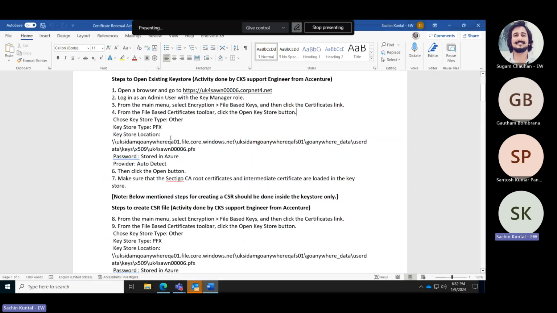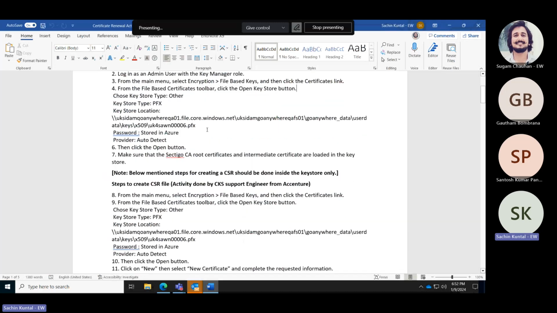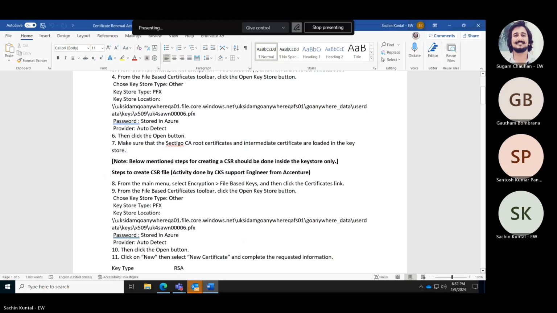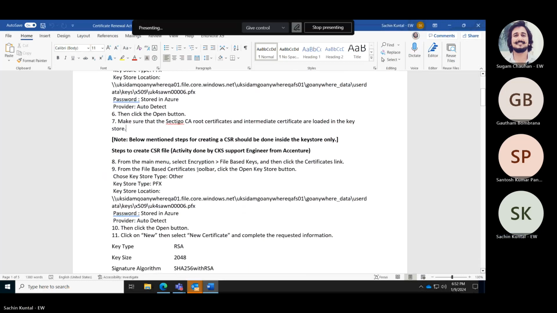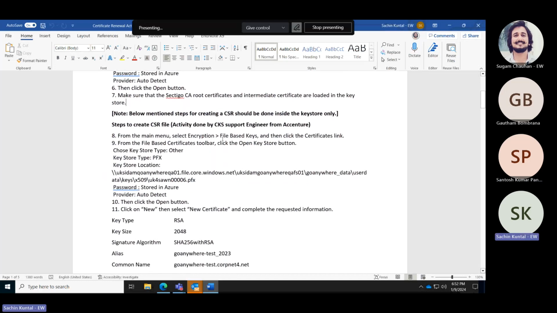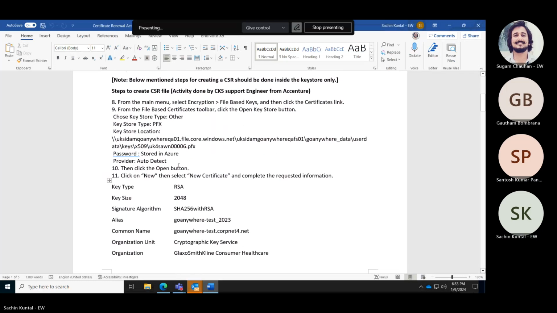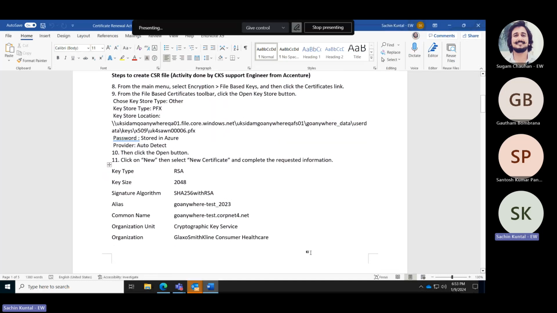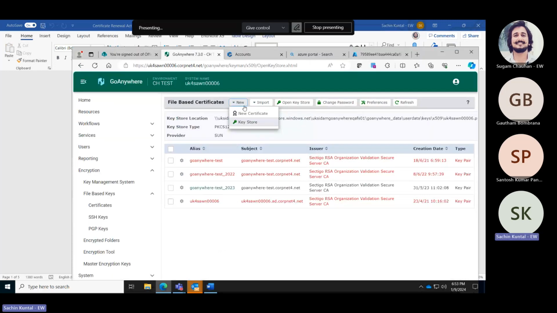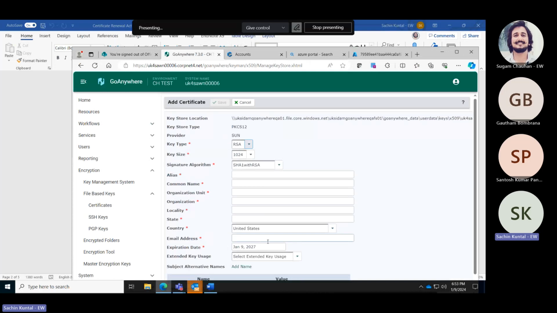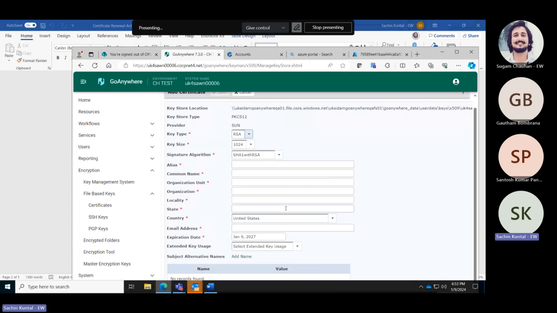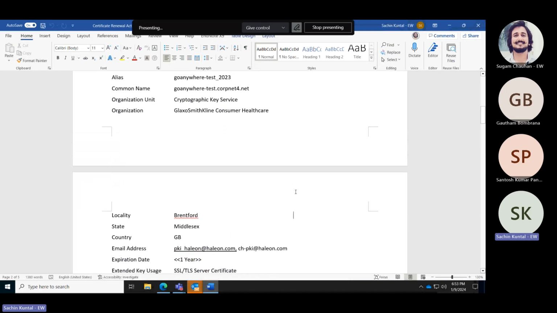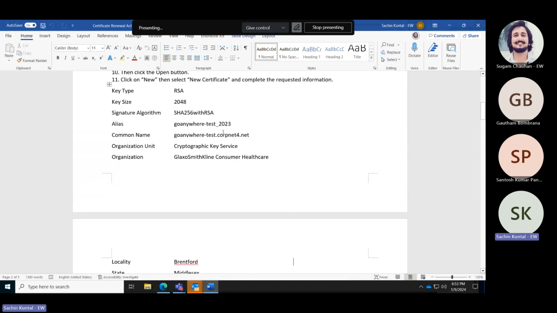I'll go by these steps so that you are able to understand step by step. Right now we are inside the key store. The next step is to create the CSR for getting the certificate. Click on new and then select new certificate, and then we need to complete certain fields for creating the CSR. These are the fields we are presented with, and we need to fill them based on the values mentioned in this document.